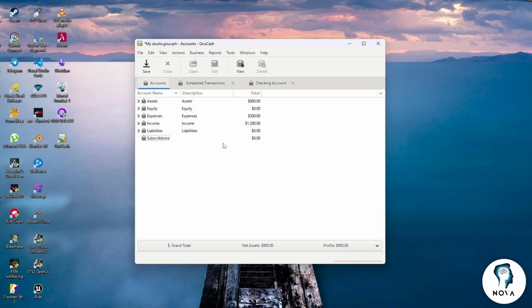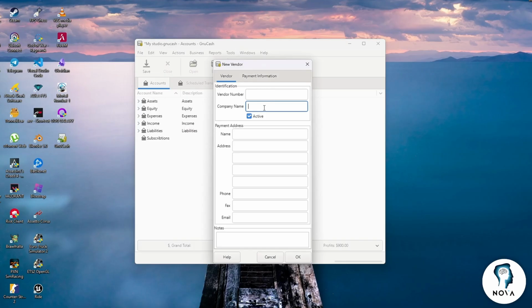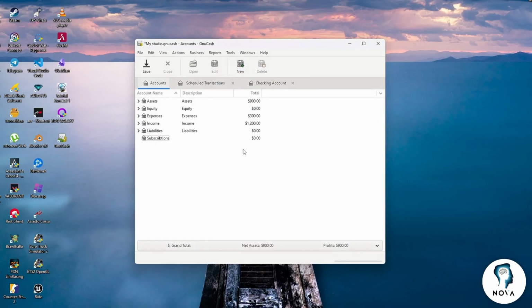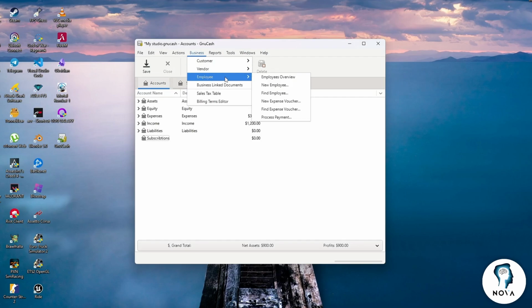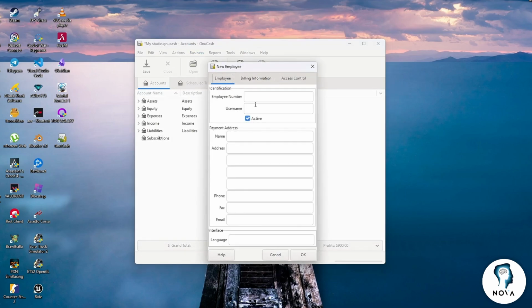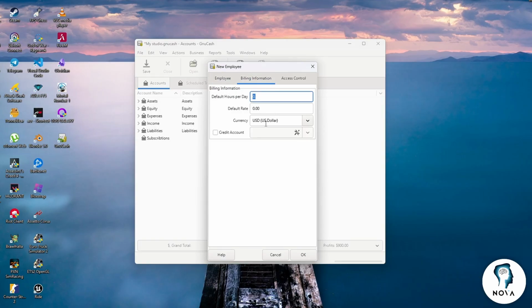Now, let us look at vendor management. A vendor is basically a supplier or company you purchase from. Go to Business and then choose New Vendor. For example, maybe your company buys printing supplies from a company called City Print Solutions. Enter the vendor details and save them. This helps you track purchases and bills more efficiently. You can also create employee records inside GnuCash. Go to Business and select New Employee. Here you can enter employee ID, username, address, salary information, and more. This is useful if you manage payroll or reimbursements.